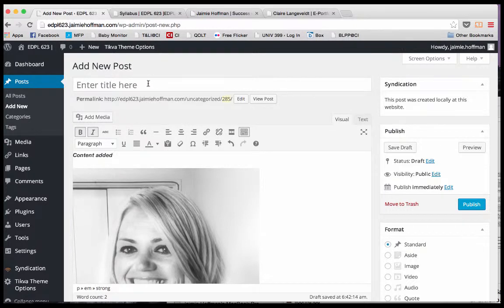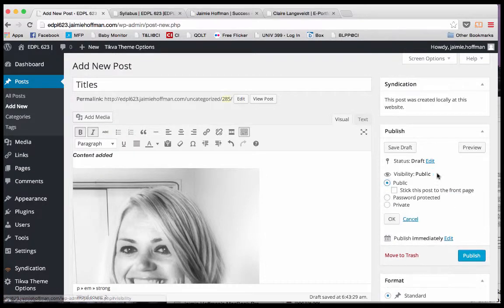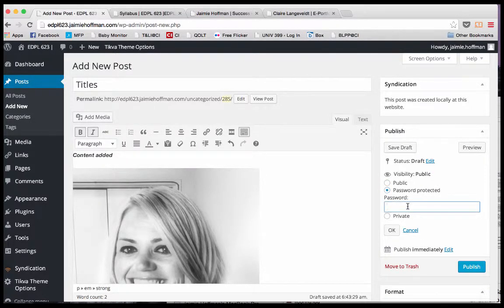It's relatively simple. Always want to give your posts a title. And on the right hand side, you'll see there's a few different options for publishing. You can check out the video specifically designated for discussing the different options. But I will briefly mention that one of the options is that you can password protect your page if you do not want it to be viewable to the public.